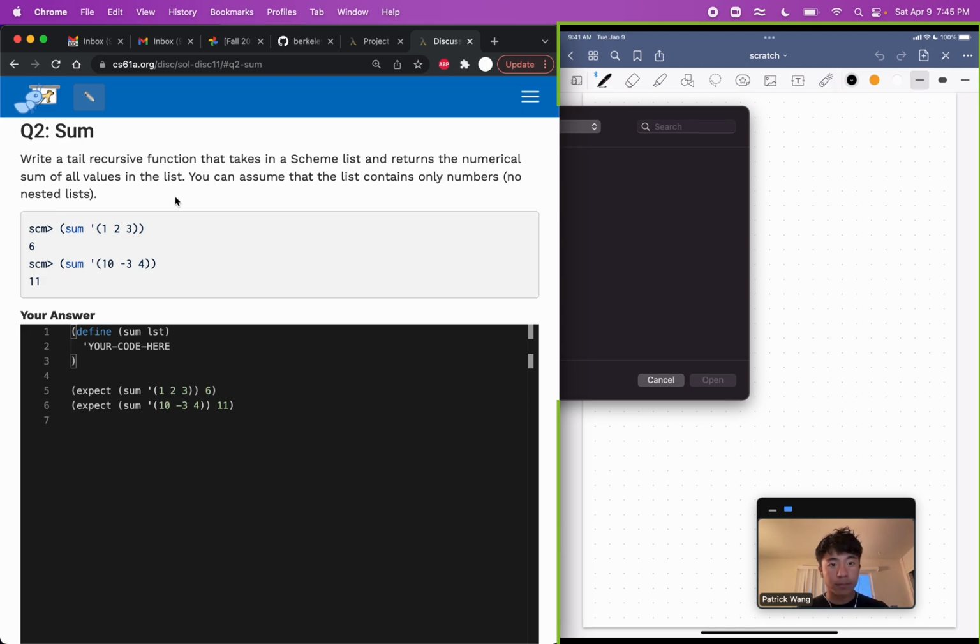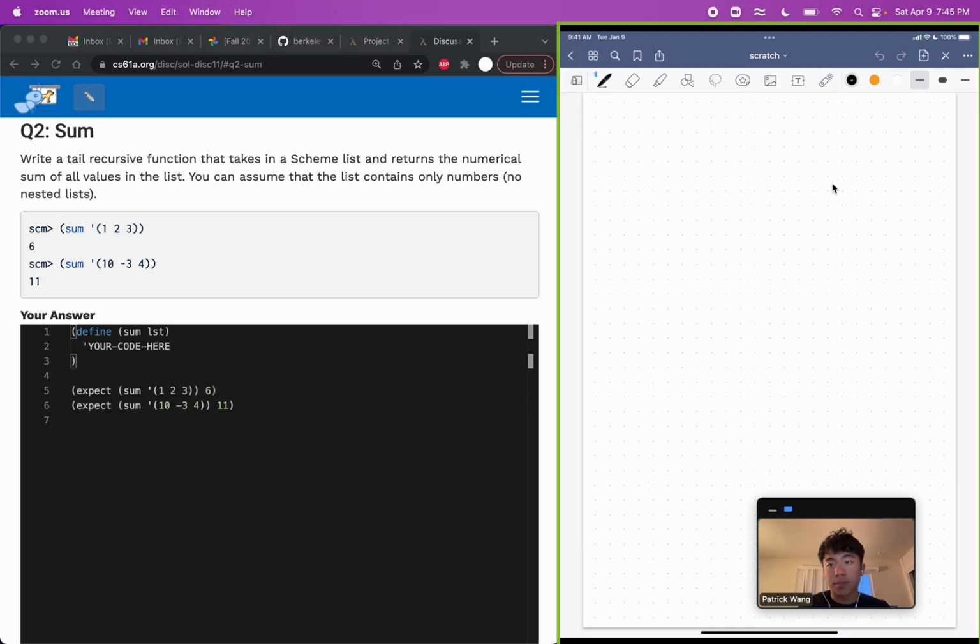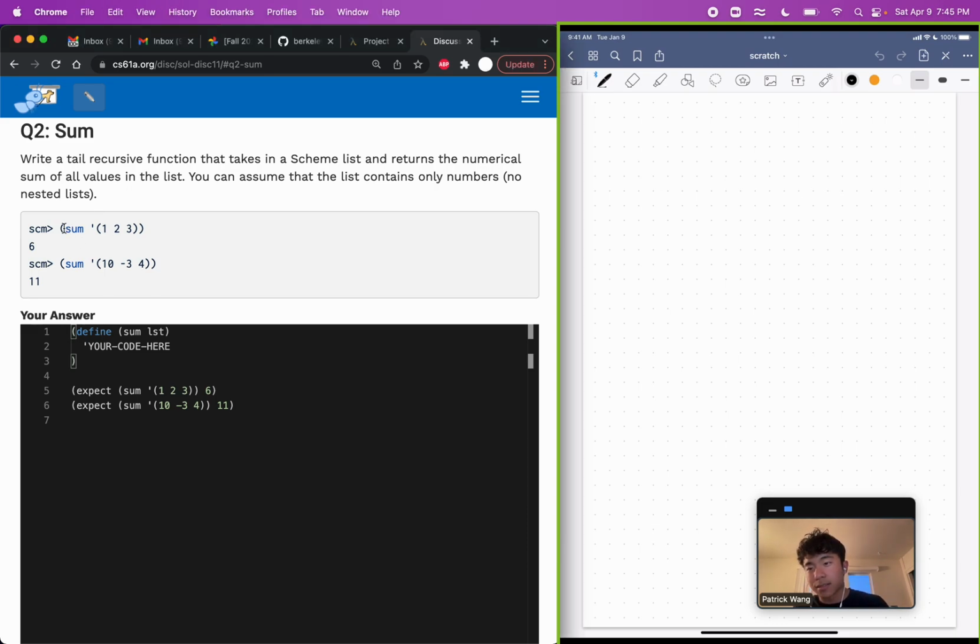Hello. So this question is part of discussion number 11. Nothing new as to what the function does. What matters is writing it as a tail recursive function.